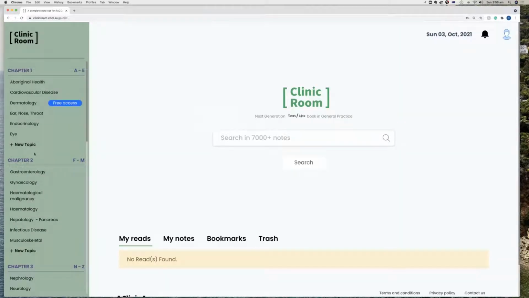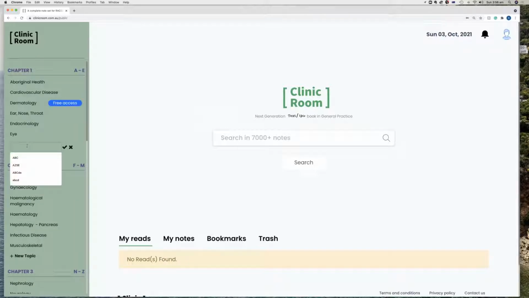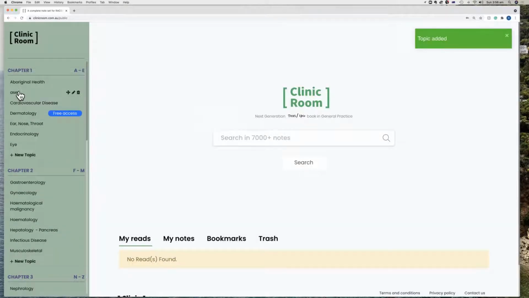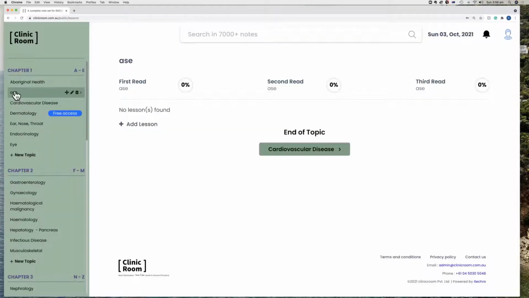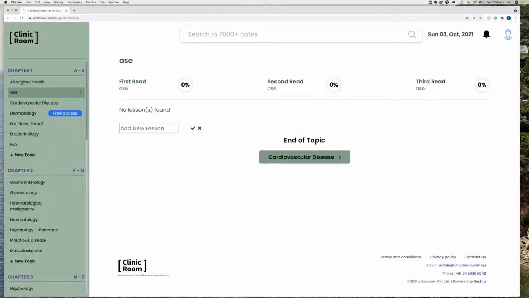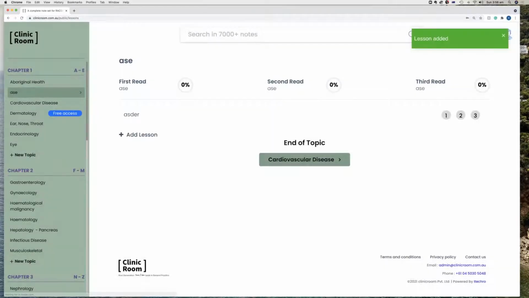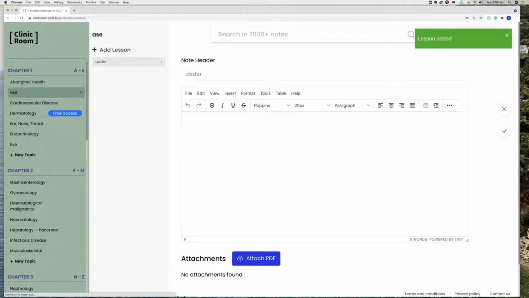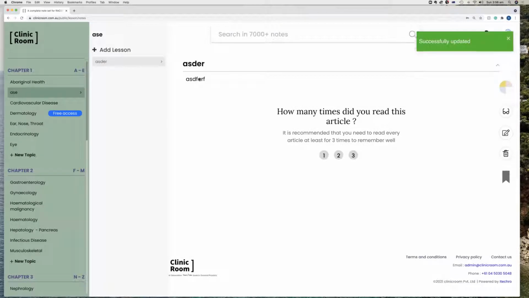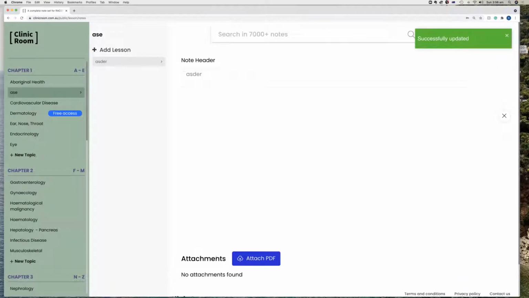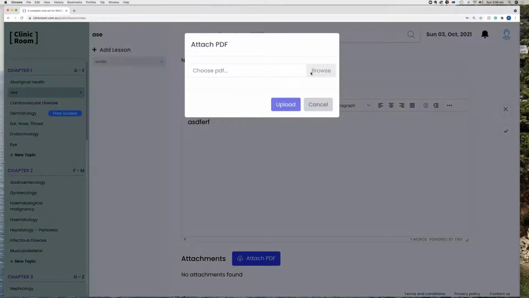Now, in this index, you can add new topics with any name that you want. When you add, it will be visible in alphabetical order. You can add any of the lessons there, and you can create your own notes within this section. So that's why we call this a notebook.